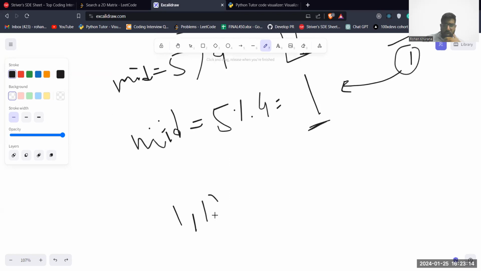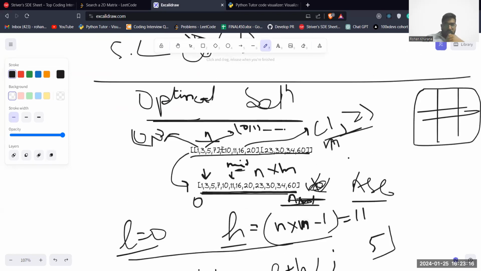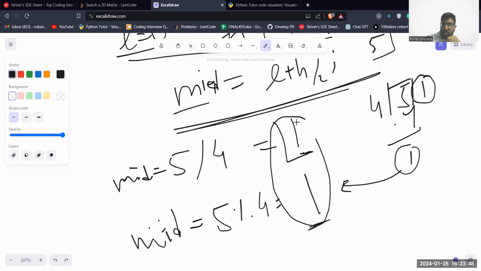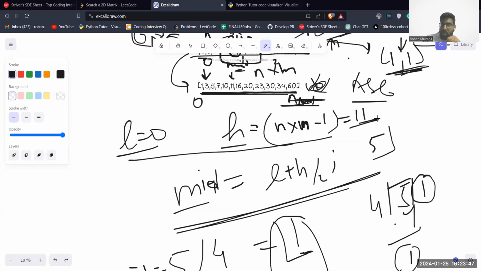I'll say that, hey, this forms 1 comma 1. Okay, what is 1 comma 1? This is 0, this is 1, this is 2. So this is my first row. And what is my first element in this? So it's 1 comma... what is at my first index? 0, 1, 2, 3. Oh, 11 is at my first index in this particular row.